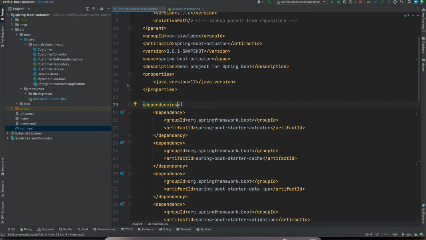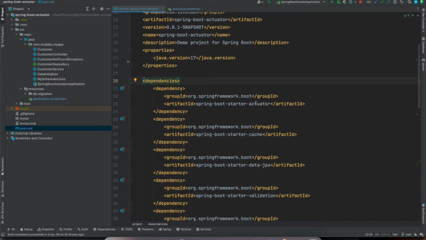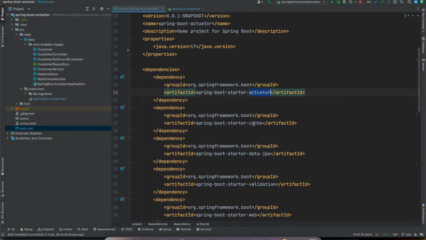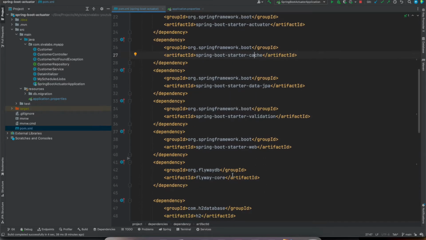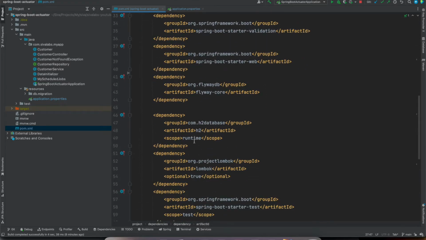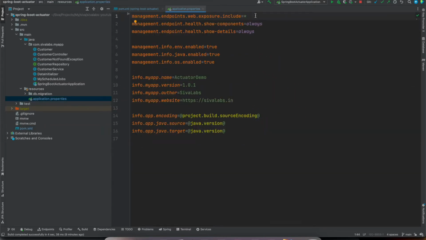Let me give you a quick overview of the application we have. Here we have a Spring Boot application with actuator, cache, Spring Data JPA, validation, web, and Flyway using the H2 database. These are the starters we have, and we have enabled all the Spring Boot actuator endpoints, and we have customized a few of the details here.